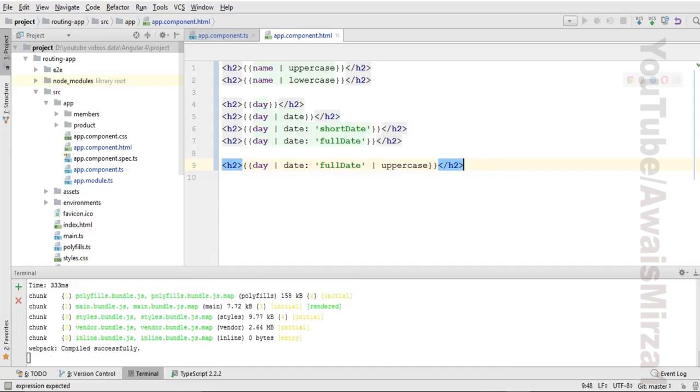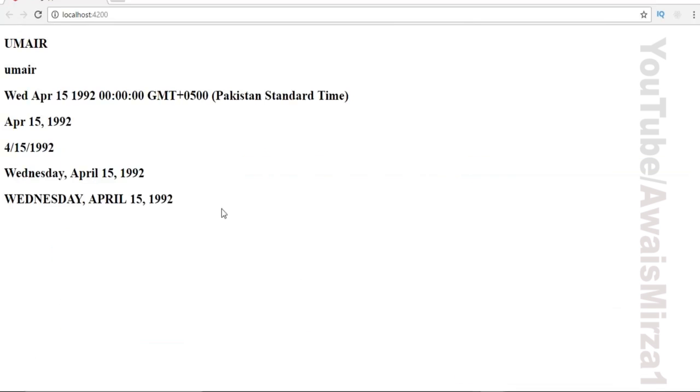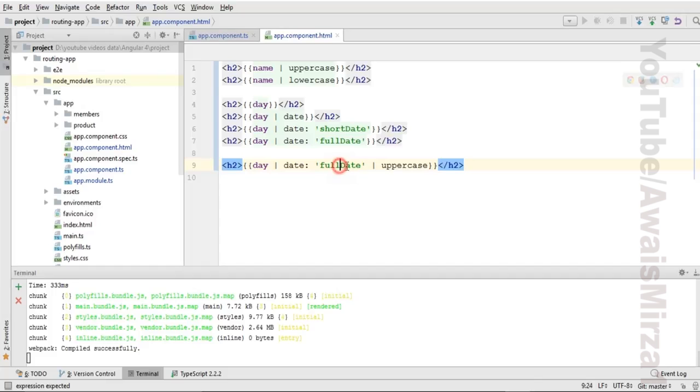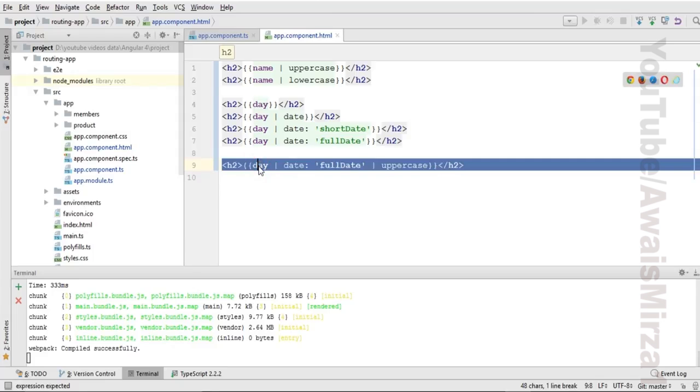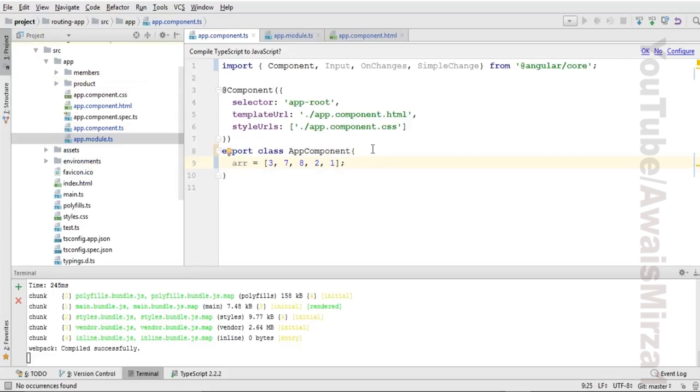I'm going to save this file and navigate to my browser, and you can see that it has converted all the letters of this date into uppercase, and this is called pipe chaining. If we use multiple pipes along with a variable, it is called pipe chaining. So that was a brief introduction to pipes, and we can work with pipes in any way we want, depending upon the structure of the data we are receiving. Now I'm going to show you how you can create your own custom pipe, and as an example I'll show you how to sort an array.